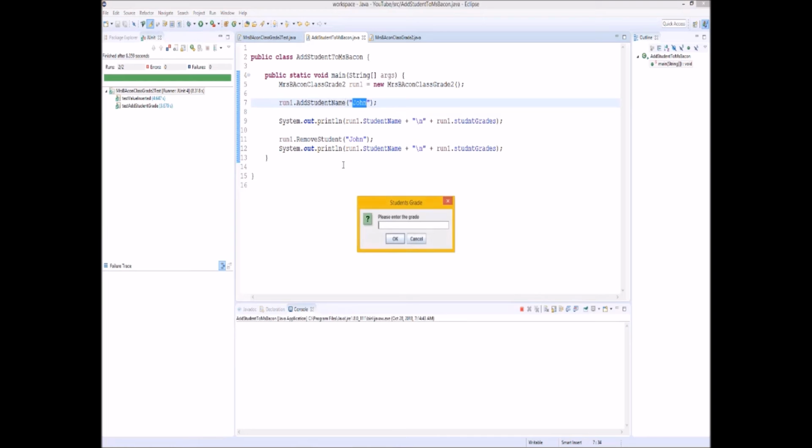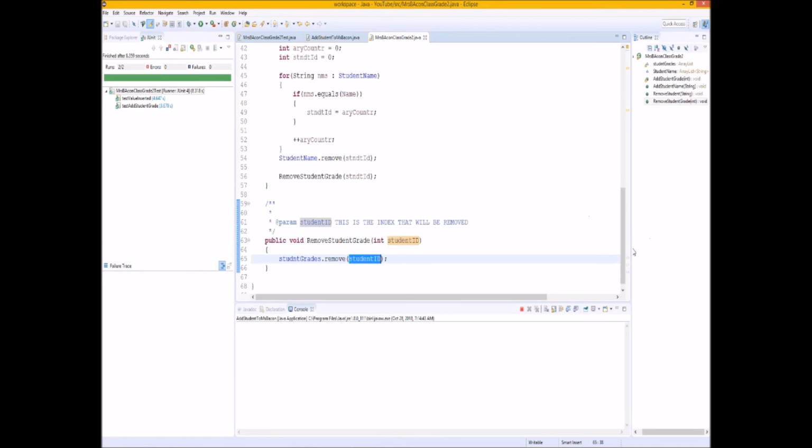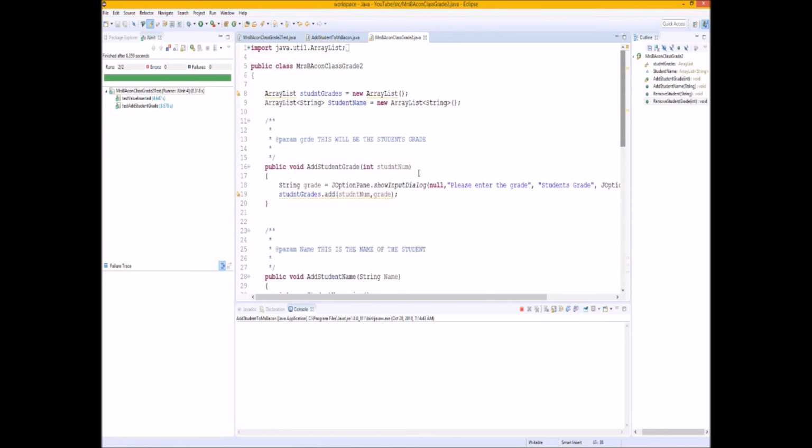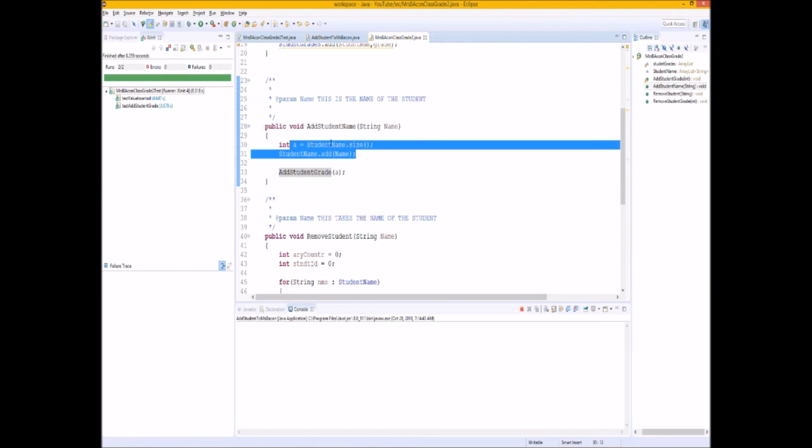So again, while this code is running, first what we do, we add John. If we look here, right here, add student name. So I put John in here. And then what it does, it puts John's name, and then after that it asks for this method right here, which is where we're at.